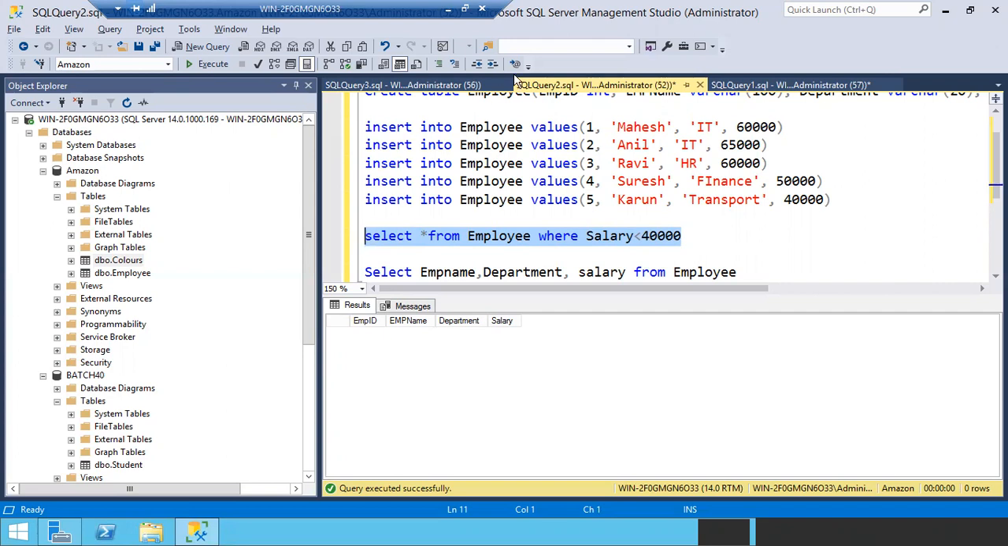Someone already answered, I guess. Select employee's name and department. Forget about department and all. I only need employee ID. Those who are having employee ID 4, I want to pull his or her details. What is the query?